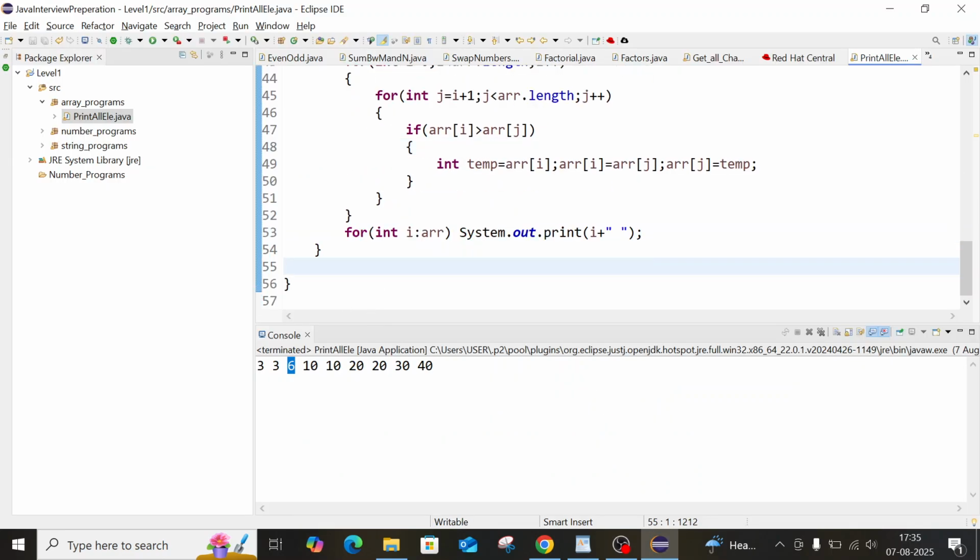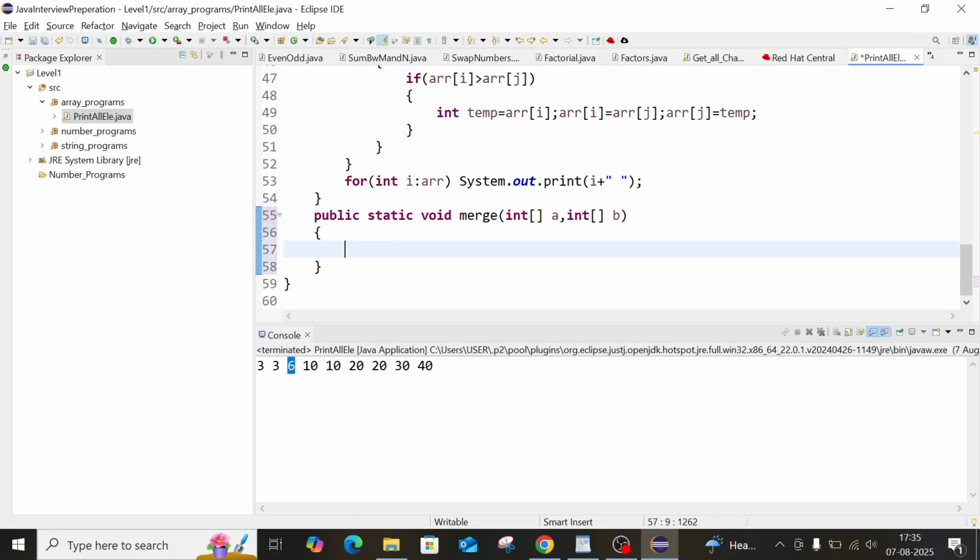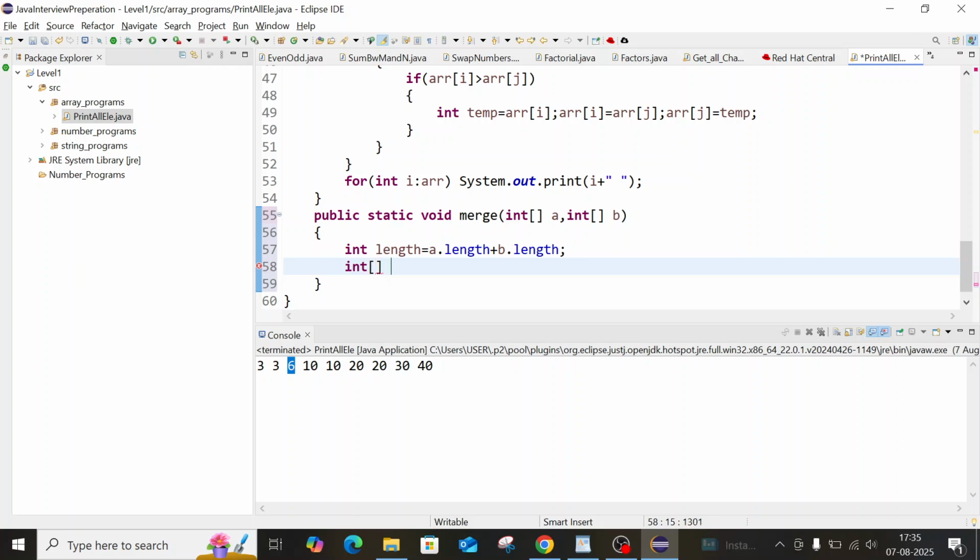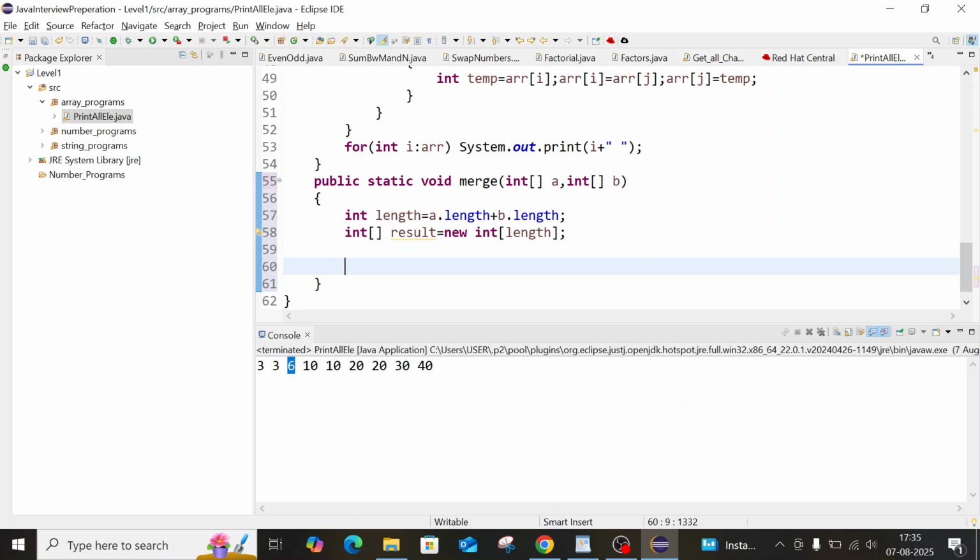Next question, merge two arrays. I'll create a method here, public static void merge(int[] a, int[] b). First we have to create a result array. So int length = a.length + b.length. int[] result = new int[length]. We created an empty array here, so we have to assign the result elements with both a and b.